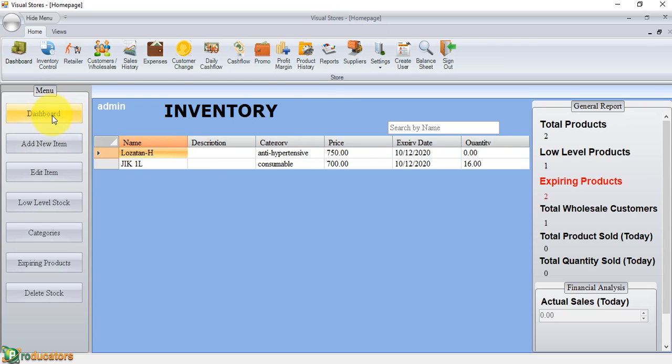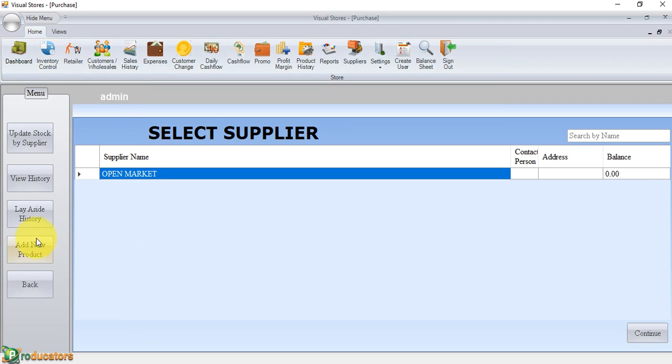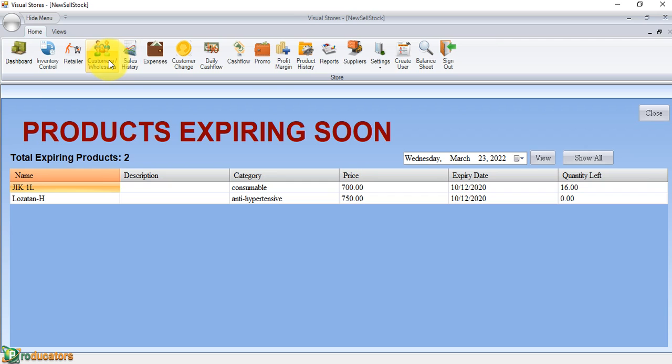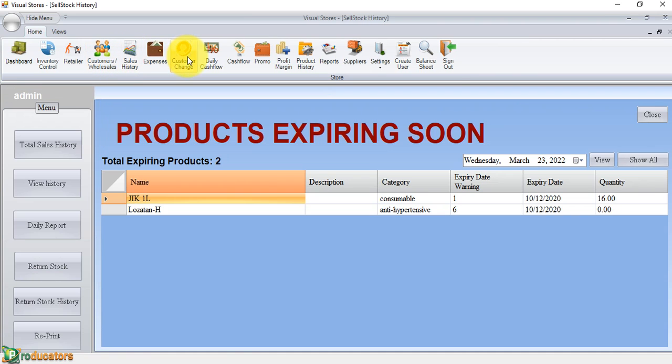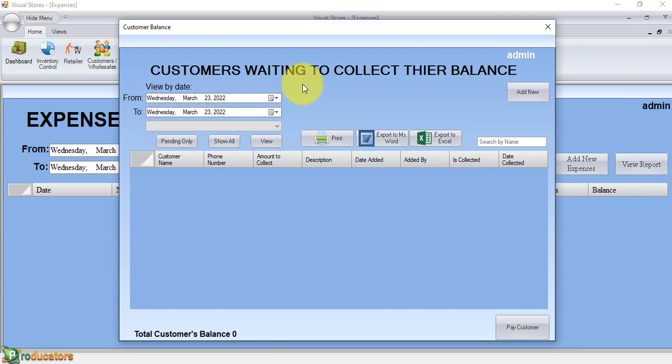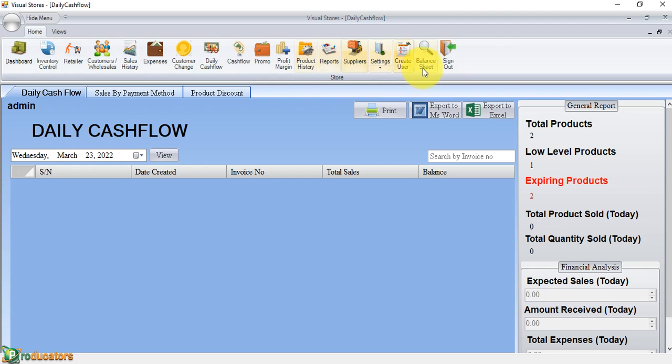Now, what we need to do is go to admin, go to add new, and you can add new features: inventory, retail, customer, sales history, expenses, change your balance, and daily cash flow and all that. So let me walk you through the application.